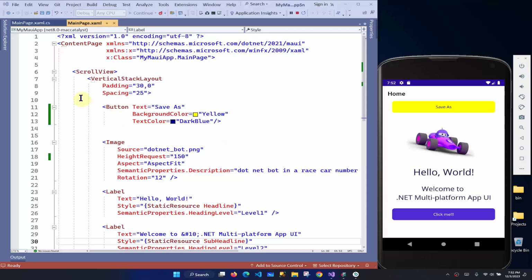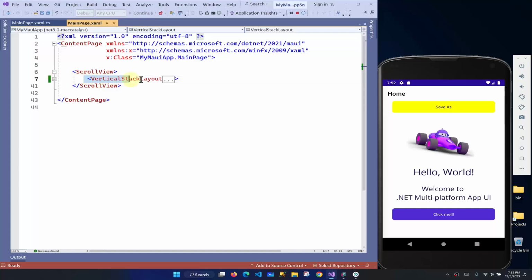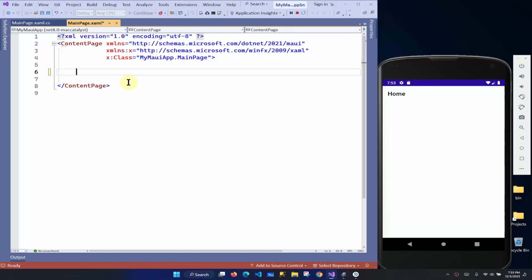To do that, come here, and currently I have the vertical stack, and inside it I have all of the elements. I can easily delete that. And after that, I have only the scroll view over here. Currently, I don't want to work with the layout element, so let's delete that. Later, I'll talk about how to work with the layout element. Now I have only this one, and it is completely empty, and we haven't anything inside it.